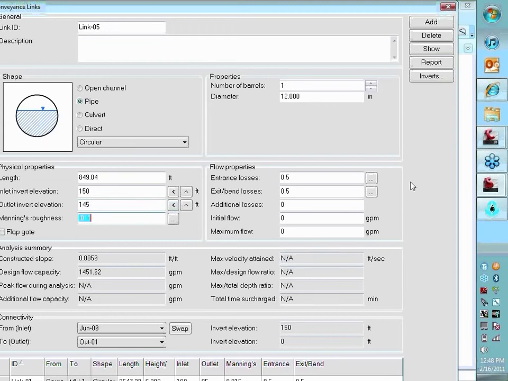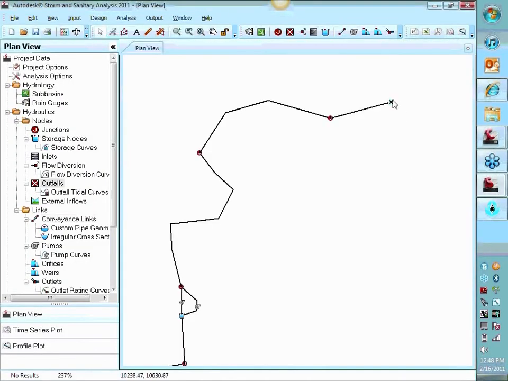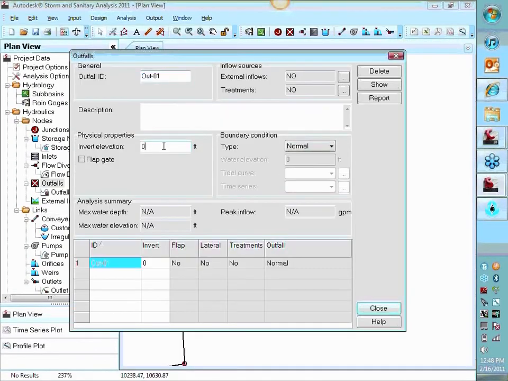For the outlet, and then this final free fall, 145, and then your type of outfall. Is it free? Is it normal? So on and so forth. We've had that as a part of HydroFlow for a while.